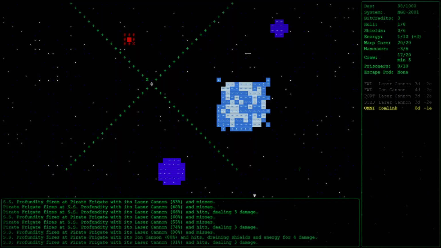And three energy. So I can hit with an ion cannon this turn, which means he can't hit me. And then if I get one more shot, I think I got this guy. Got him.